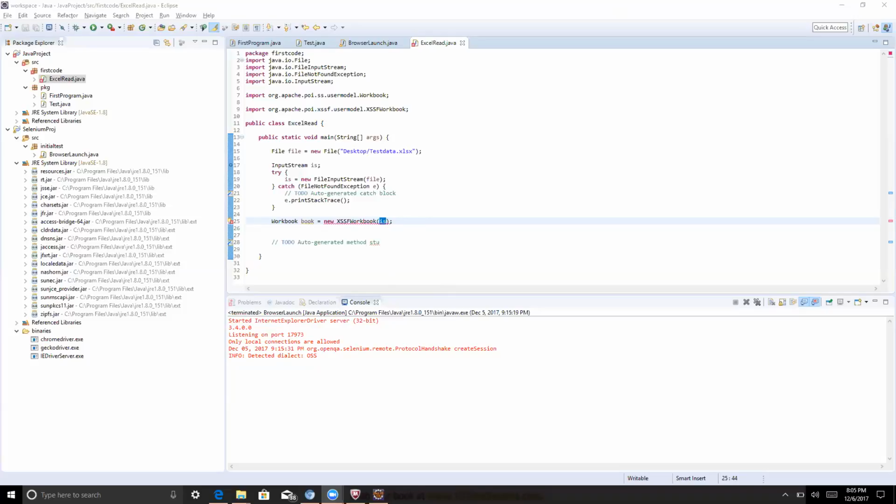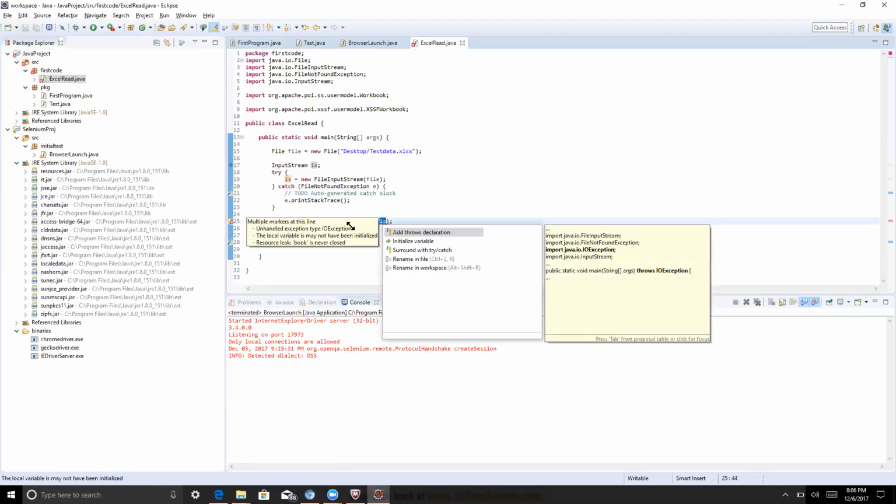The file that is specifying desktop slash, it won't take like that. If you give desktop slash, it will be C users blah blah blah desktop. First of all, line number 25 we're getting the issue, right? Please resolve the issue. That might be for exception. Click on that. You can add throws or you can try catch. Anything is fine.